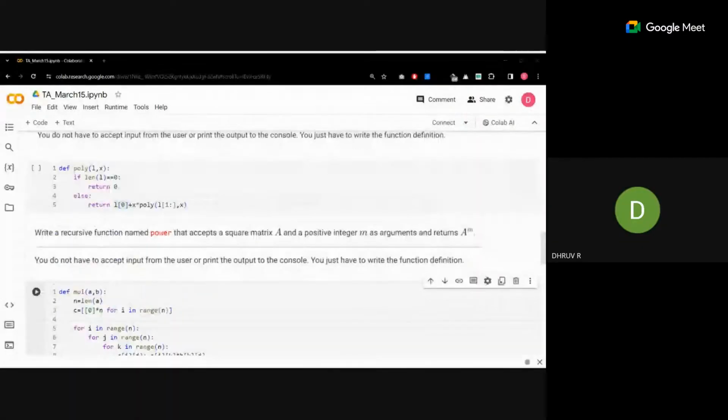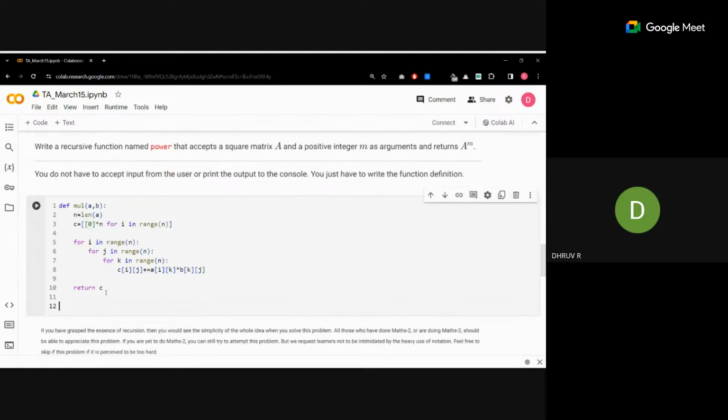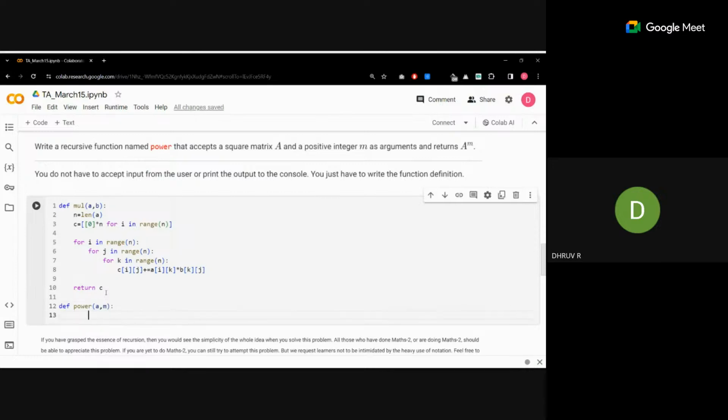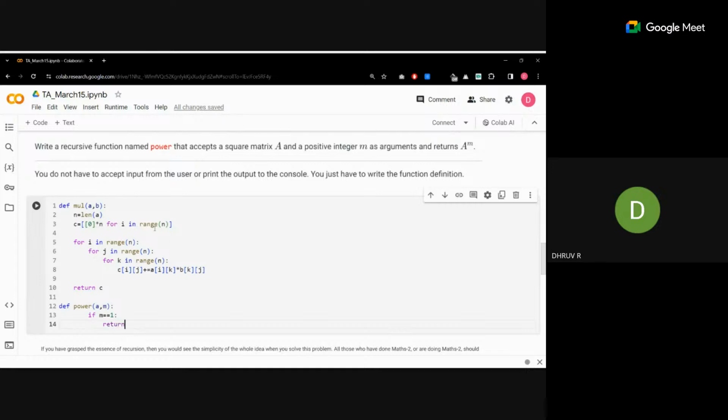Okay. We have a multiplication of matrix. We have to write power. So power can be done easily after we have written this multiplication code. We have to raise a square matrix A to the power m. So we can check if m is 1. Any matrix raised to 1 is the matrix itself, right? If m is 1, then just return A.